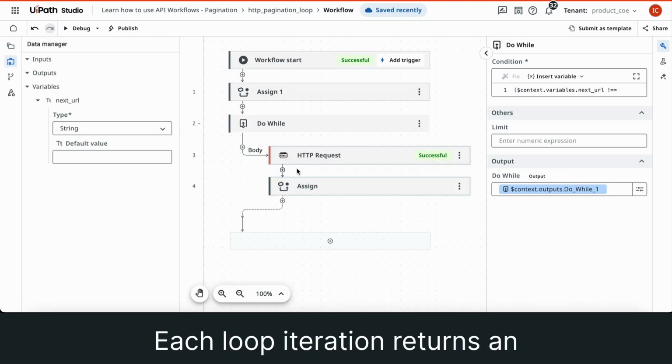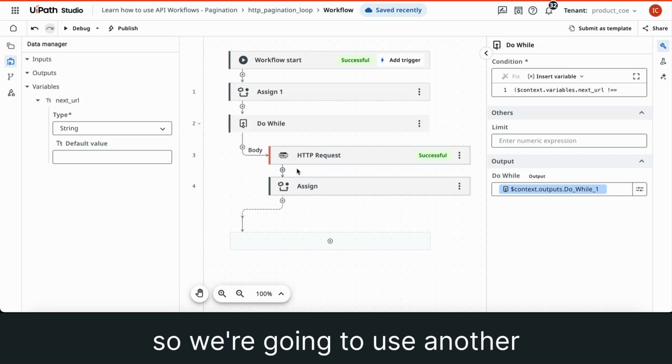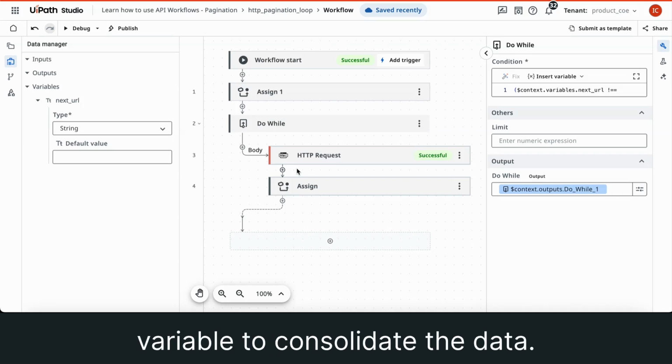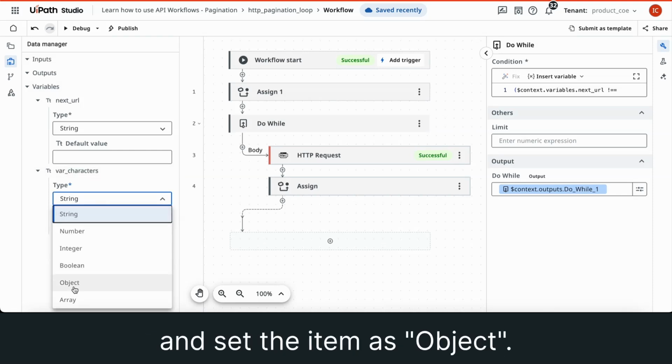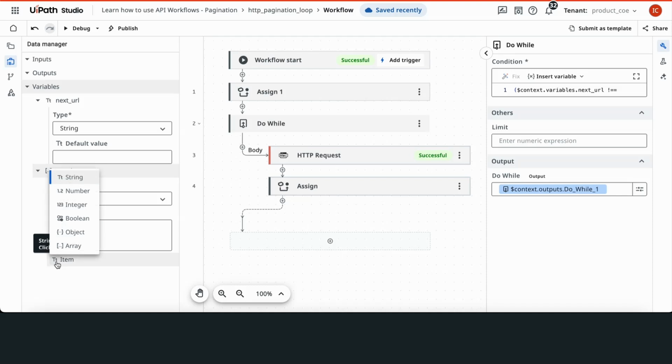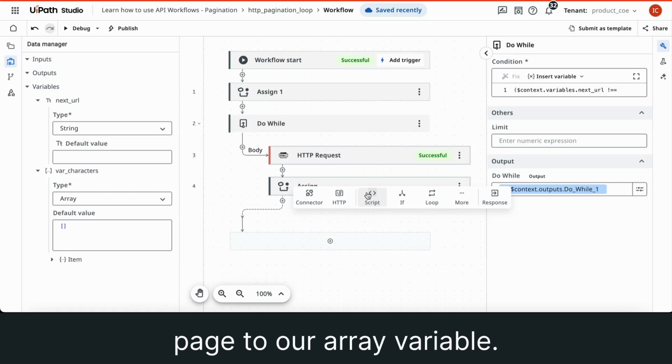Each loop iteration returns an array of results, but we want to aggregate results from all pages, so we're going to use another variable to consolidate the data. We'll change its type to array and set the item as object. We're going to use a script step to append results of each page to our array variable.